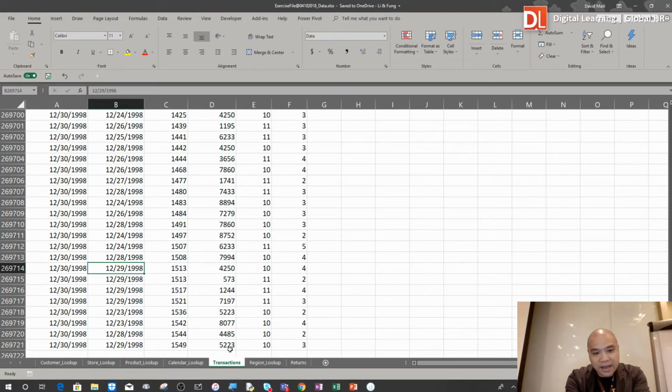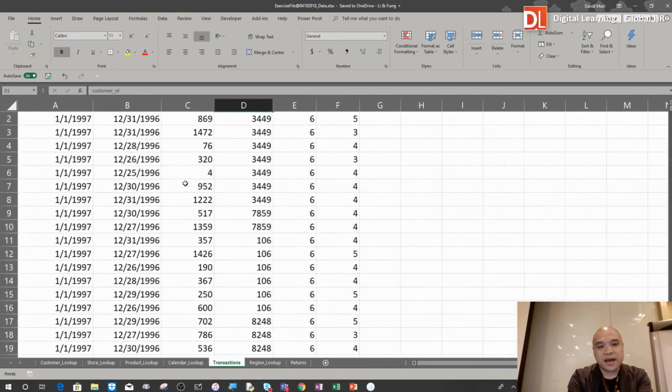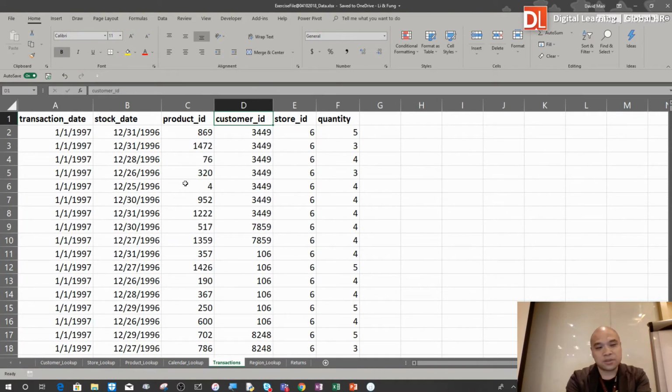Just have a look over here. Transaction. According to our basic knowledge of databases, the transaction table will keep all the information about the transaction records of our business. What we have inside this table is the transaction date, the stock date of the transaction, also the product ID, customer ID, store ID, and quantity.